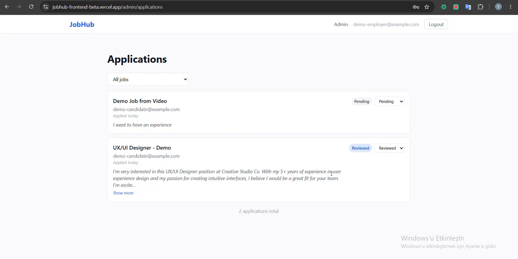Here I see all applications across my jobs. I can filter by job and change the status. You can see the badge updates instantly. That's optimistic user interface. We update the local state immediately and revert if the API errors.